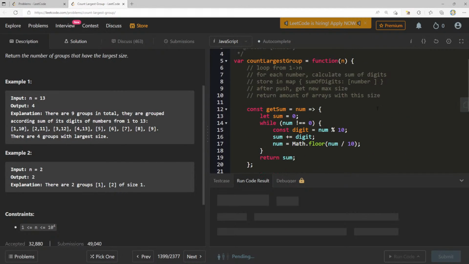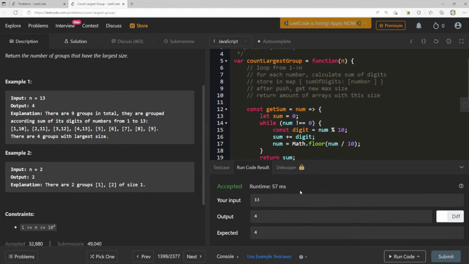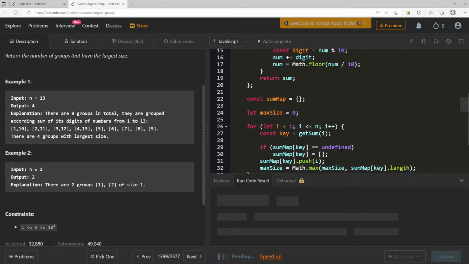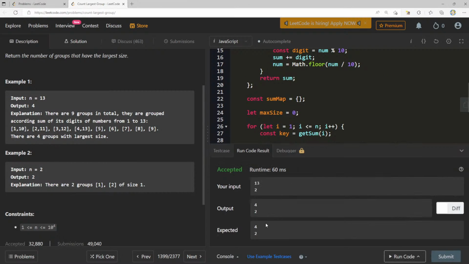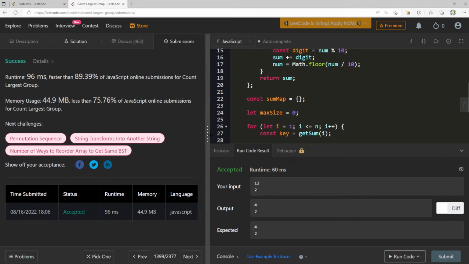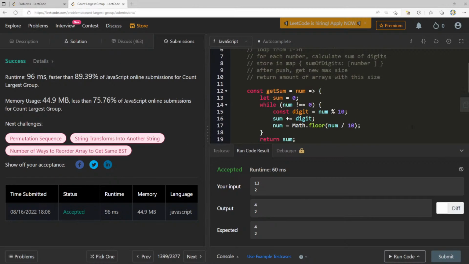Kind of went through this one really quick. 4 and 4. See what we have here. 4 and 2, 4 and 2. All right, let's submit it. Are we going to get off to a great start right here? 89.39. That's really nice. I'm really happy about that.